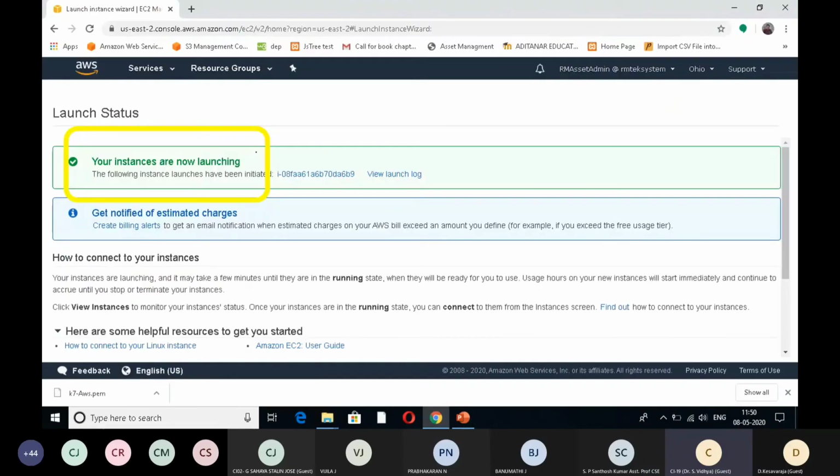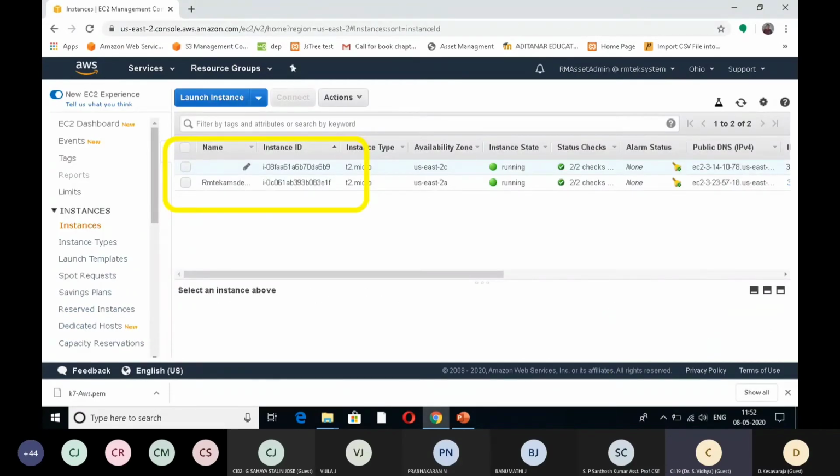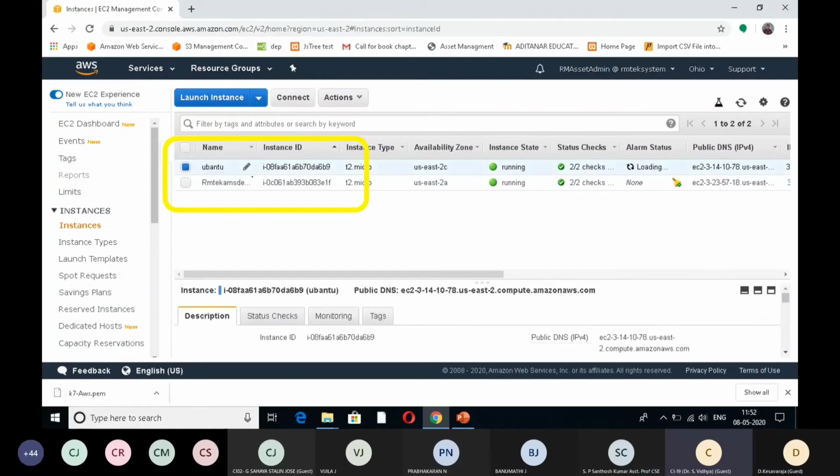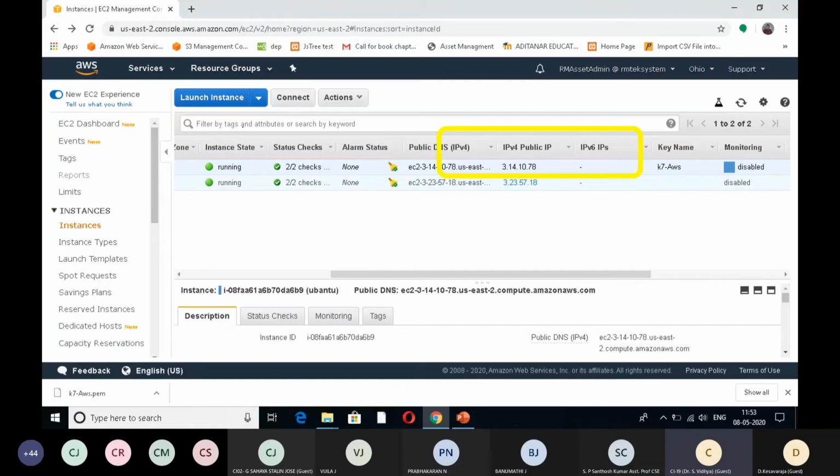Now your instance is ready. View the instance. Now your instance is running. If needed, you can name your instance, for example Ubuntu. Now it will automatically provide a public IP address, a free public IP address, to your instance. Wherever and whenever needed, you can access your operating system. Even on travel, you can enter into this operating system and work on any kind of algorithms with the help of this public IP.